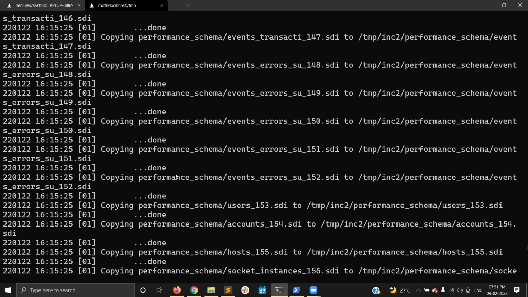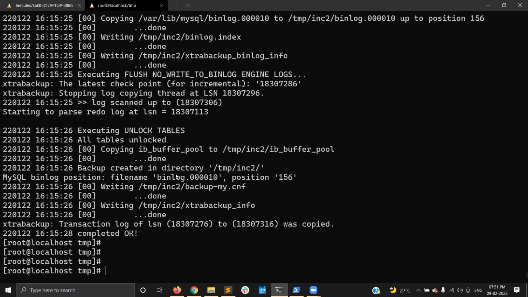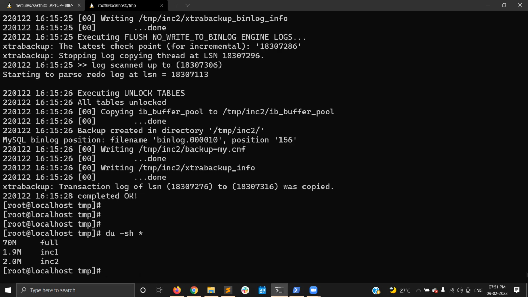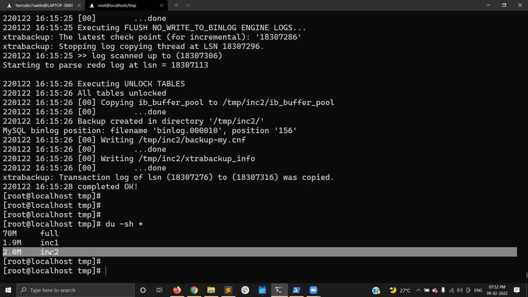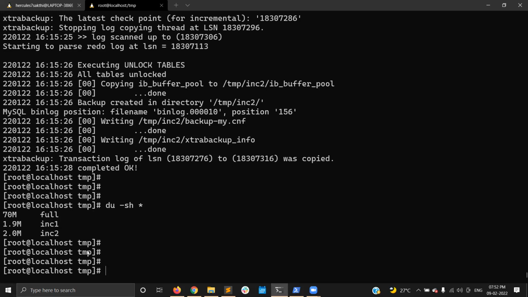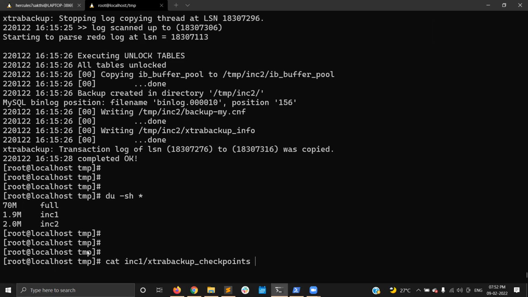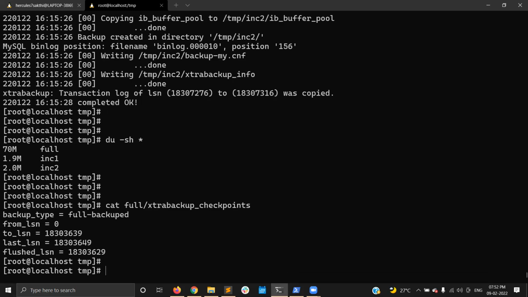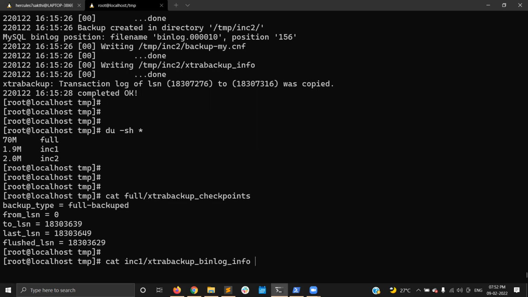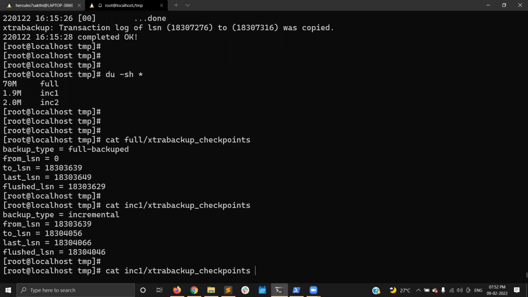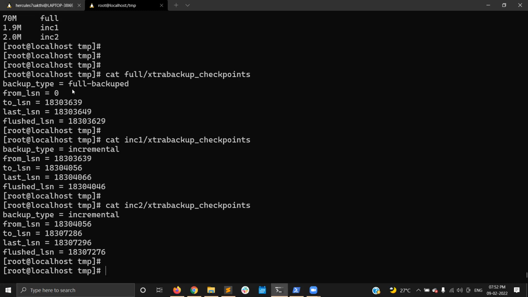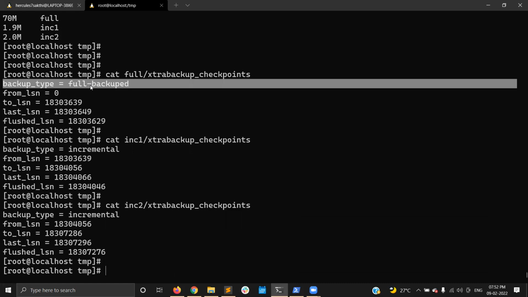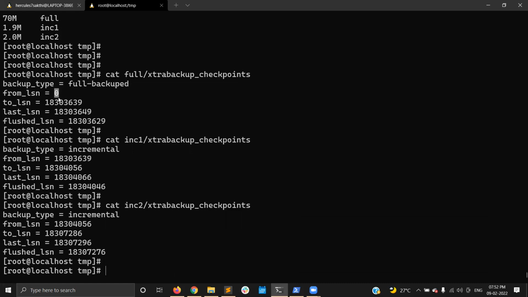Now I'm just checking the files. Here the incremental is 2 MB. And I want to show the checkpoints files. This is for the full backup, this is for the incremental 1 checkpoint details, and this is for the incremental 2 checkpoints. In the full backup checkpoints file, the from LSN is 0 and the to LSN is 193.03639.